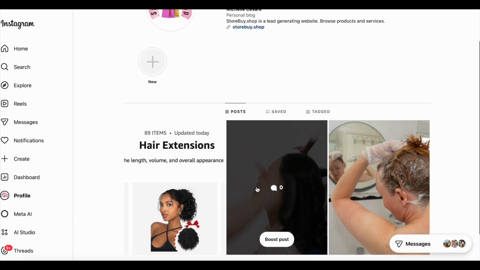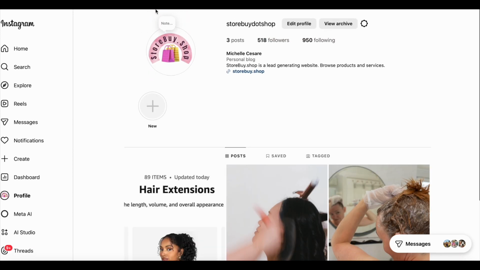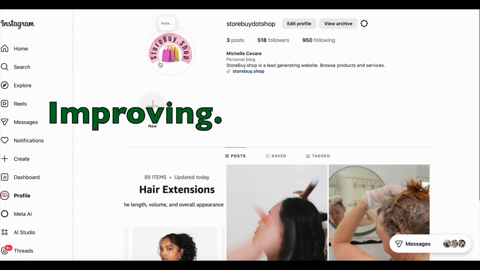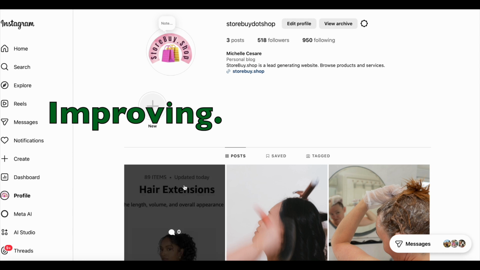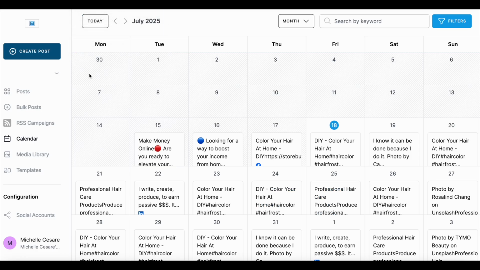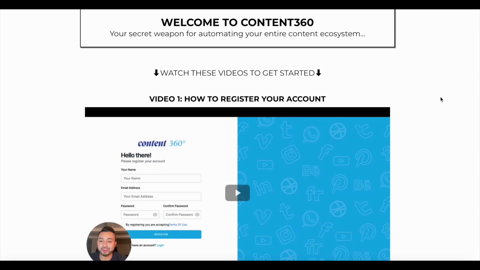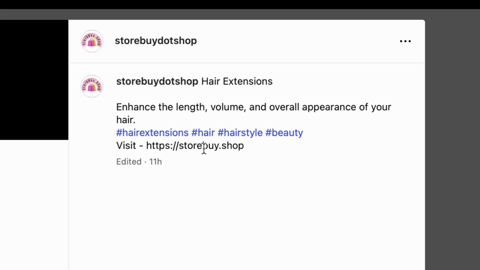These ads, I use the Content 360 to post to my Instagram account. And I created a new icon there, storebuy.shop. I just keep getting better. Well, I tap on this, and you see the hashtags work. That was in the ad that I put together using the 360. But you see how the hashtags work. When the ad is sent from the Content 360, the hashtags work, but the URL doesn't.